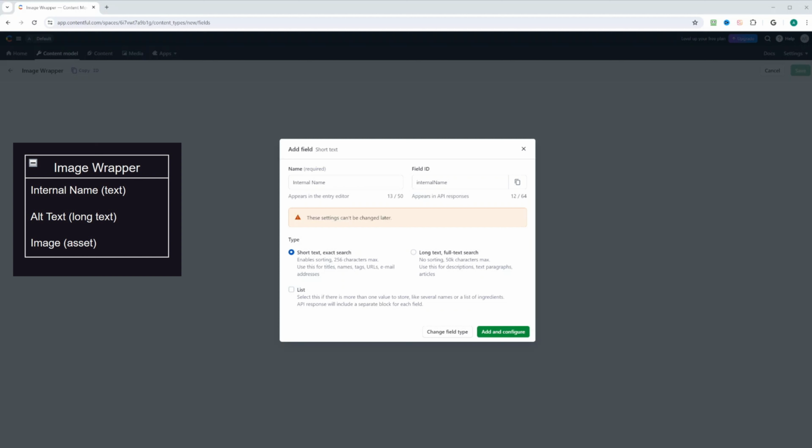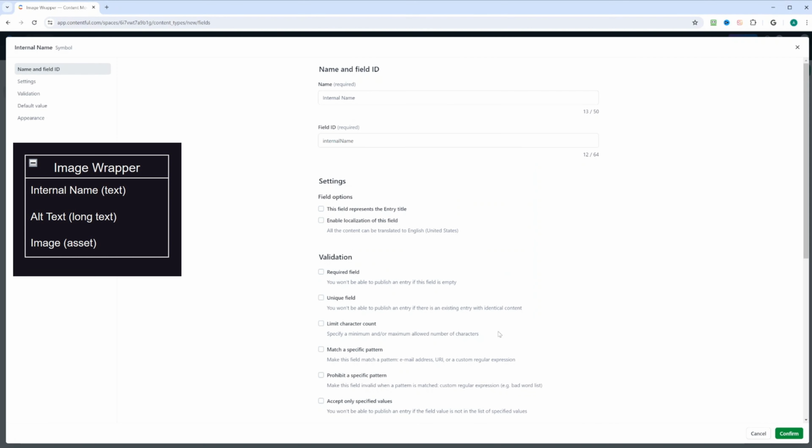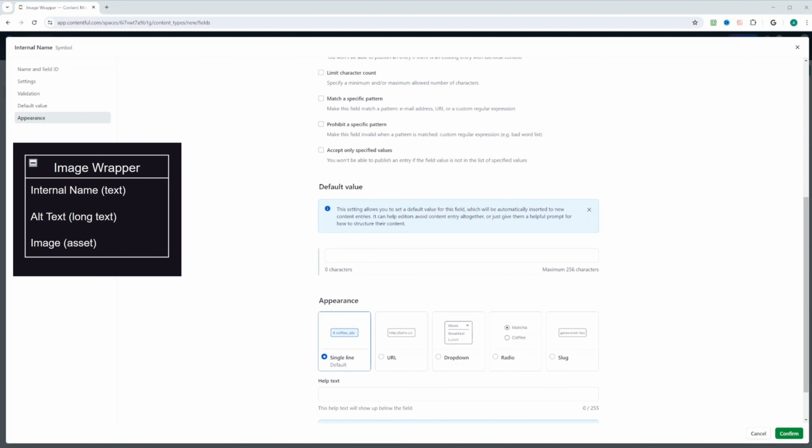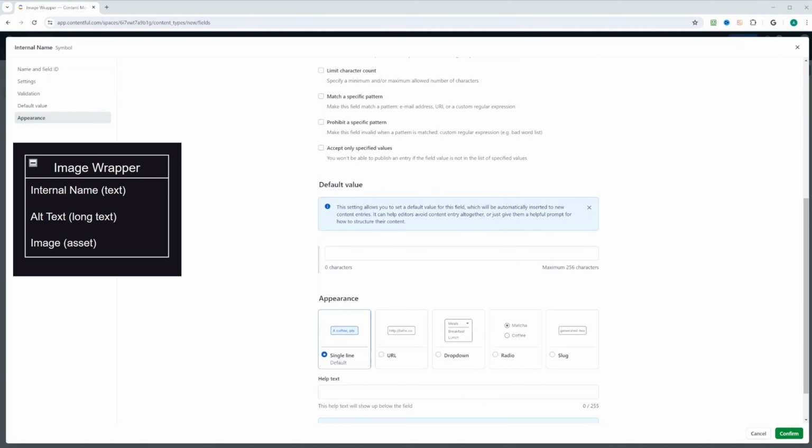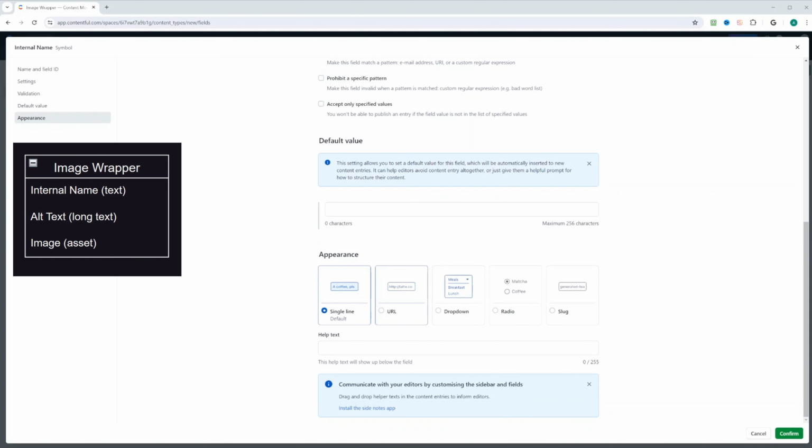However, you can have 50 characters max if you choose the long text. And then another option is list. All right, but we're not going to select that. Let's click Add and Configure. On this page, you have settings, validation. You can set a default value, and you have appearance right here.